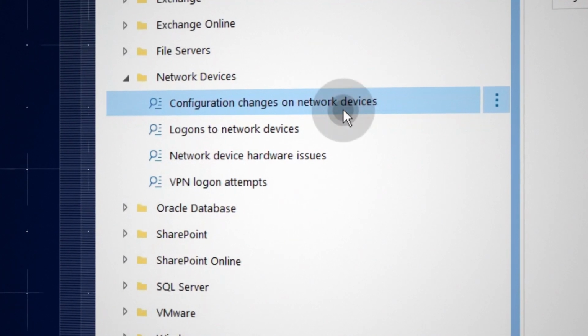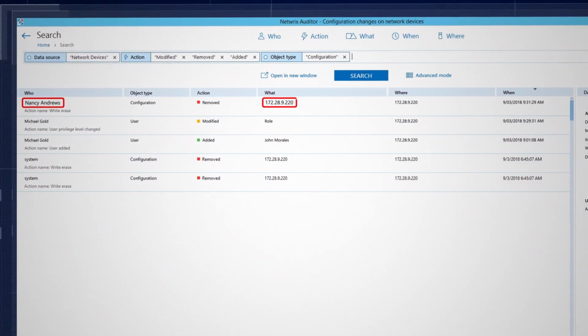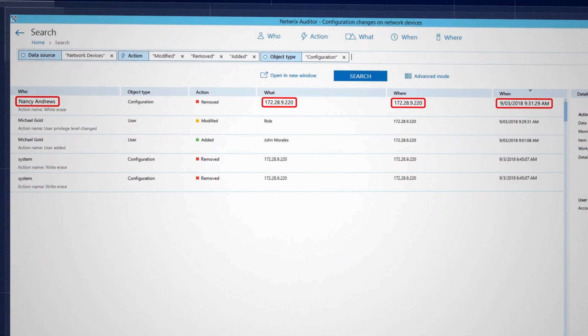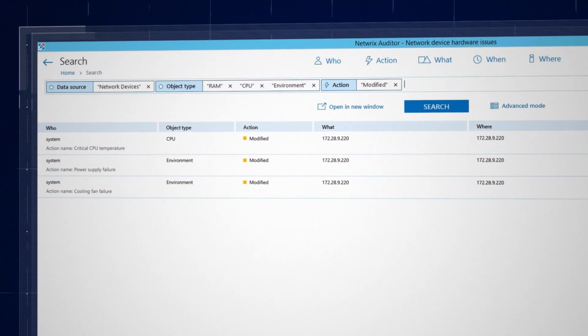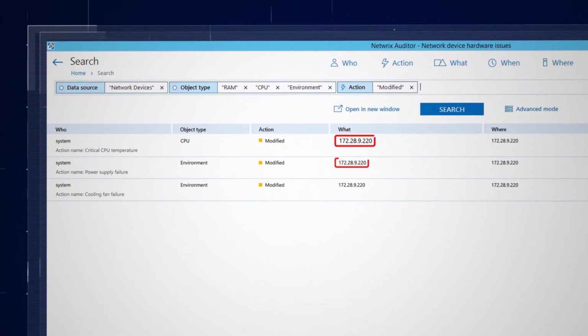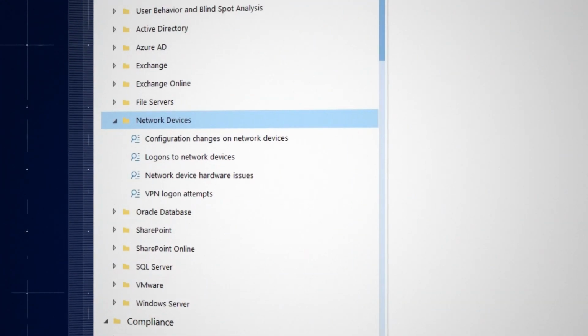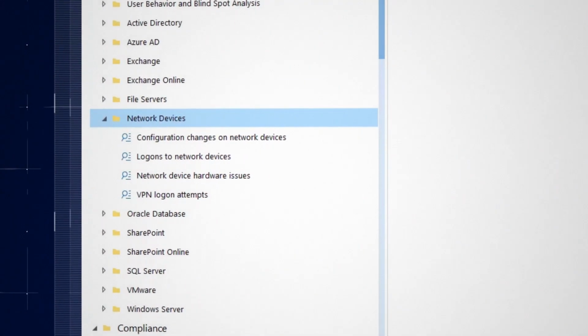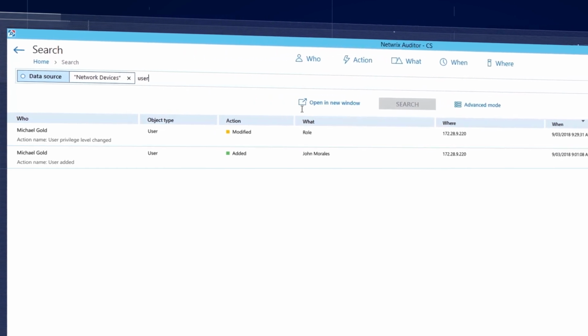Control changes to device configuration with detailed information about who changed what and when and where each change was made. Minimize the risk of downtime by monitoring hardware malfunctions and knowing which device is affected and exactly what caused the issue. Provide evidence of compliance with ready-to-use reports and quickly get answers to any specific questions from auditors with interactive search.